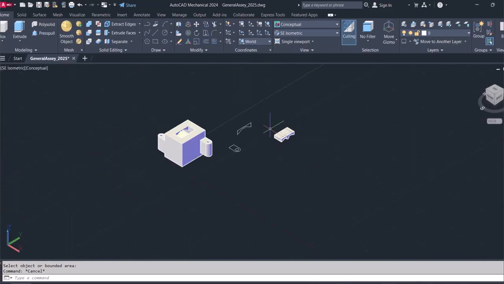So let's go back to world, and next I have the switch base.